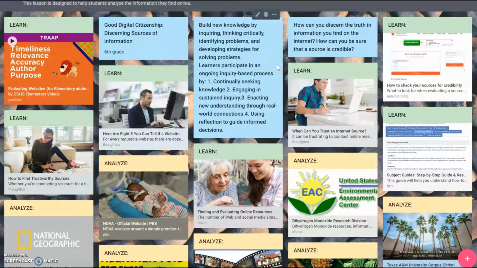In this lesson, students will build new knowledge by inquiring, thinking critically, identifying problems, and developing strategies for solving problems. Learners participate in an ongoing inquiry-based process by continually seeking knowledge, engaging in sustained inquiry, enacting new understanding through real-world connections, and using reflection to guide informed decisions.